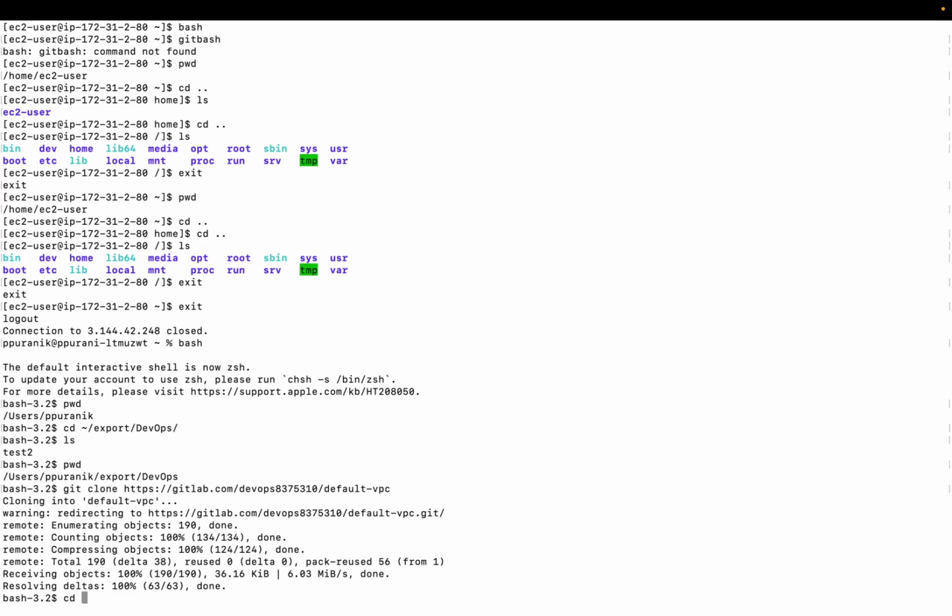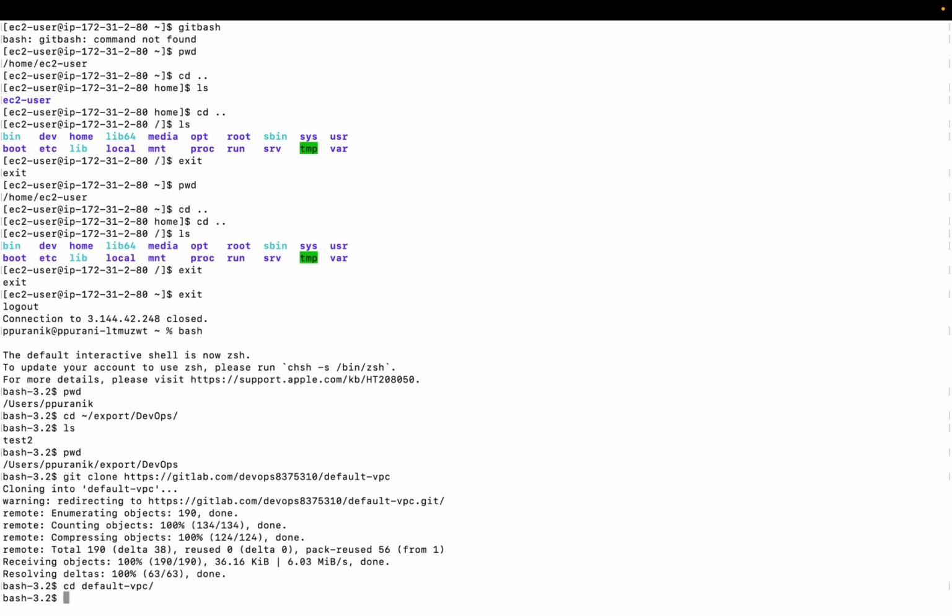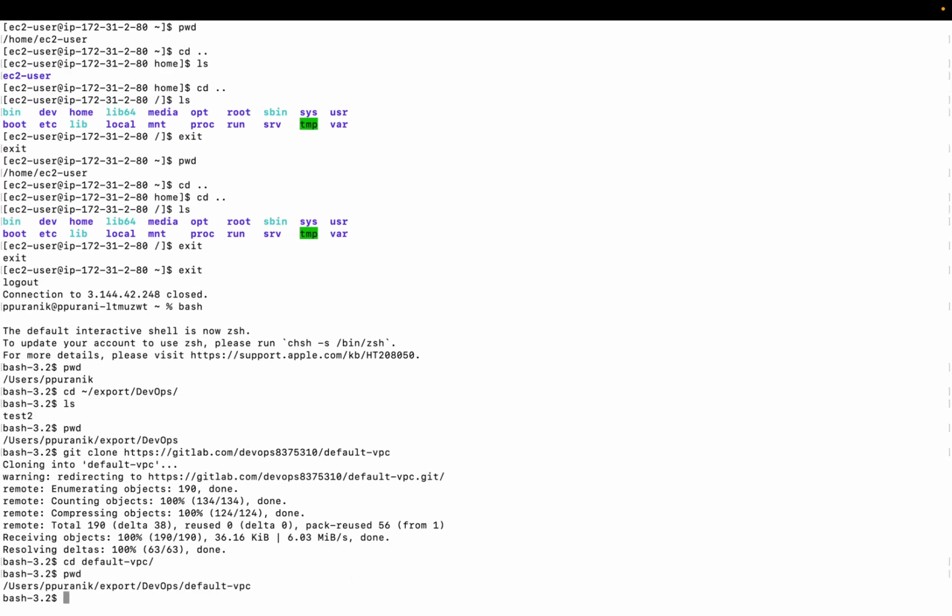Ajay, you could probably do this also since you have already checked out. If everybody has this repository checked out, you can go to this particular folder, default VPC. If you are already in default VPC, enter. Do pwd. If you are already in the default VPC, make sure you go to simple-ec2. cd space simple-ec2, tab. Okay, enter.